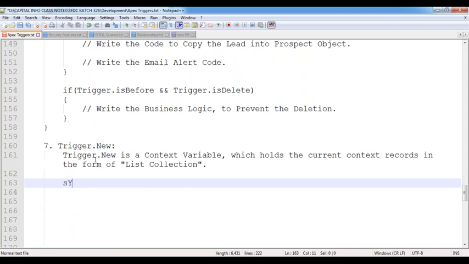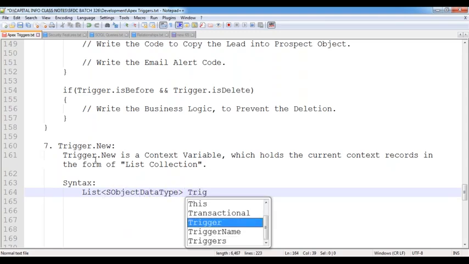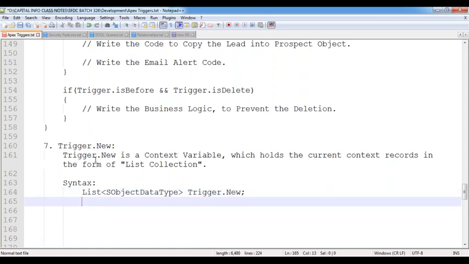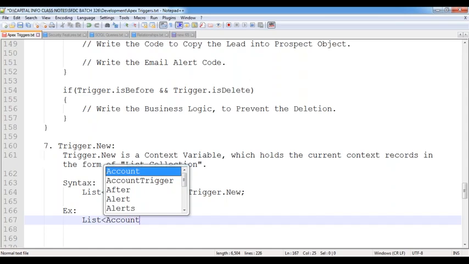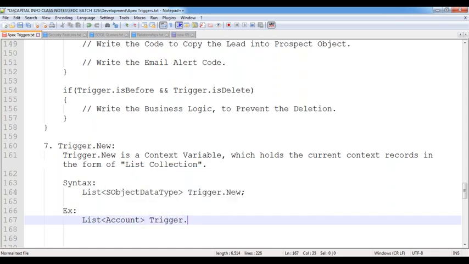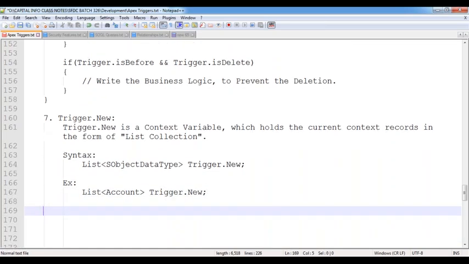Syntax: the list with the subject data type, that is, trigger dot new. For example, we don't need to define the trigger.new context variable, which is maintained by Salesforce automatically as part of triggers.